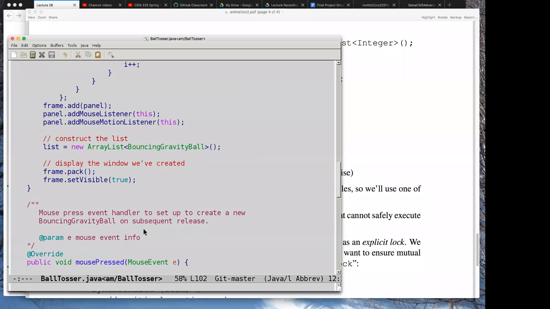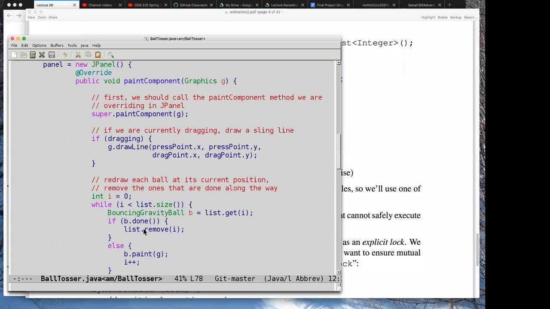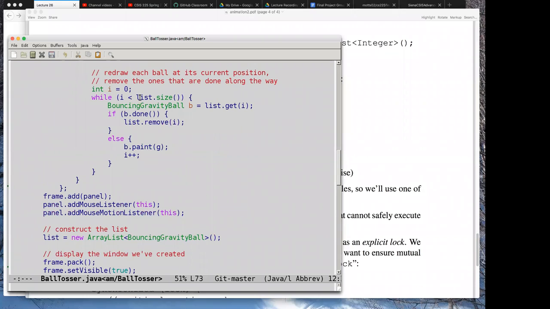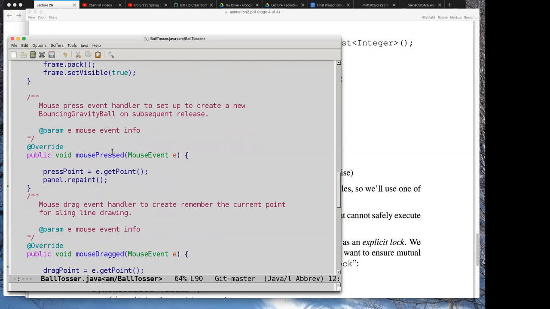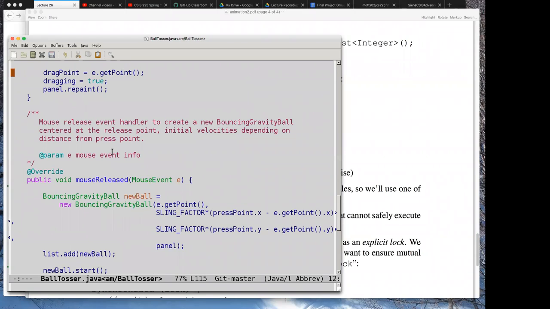So the other place that this list, so let me go back up. I didn't mean to scroll down that far. My shared list is accessed twice and modified once within this while loop inside of my paint component. And down here in the mouse released, my list is modified by adding a new ball to it, a new bouncing gravity ball. So what we want to do is to make sure that at most one thread at a time can be doing any of the things that modify this list.